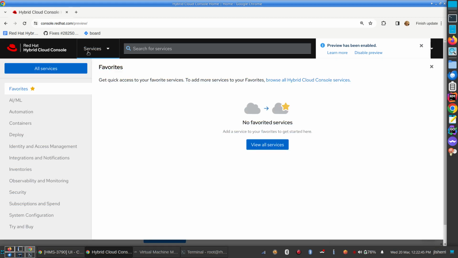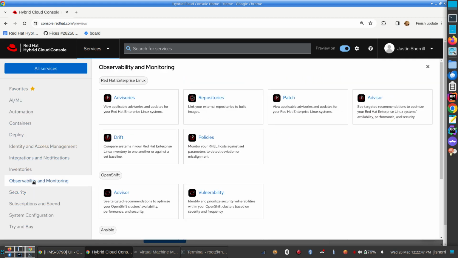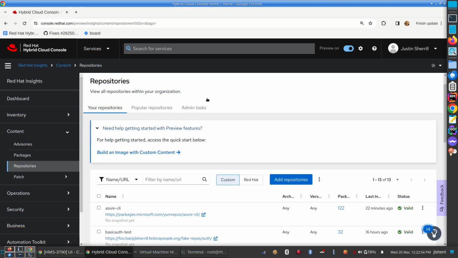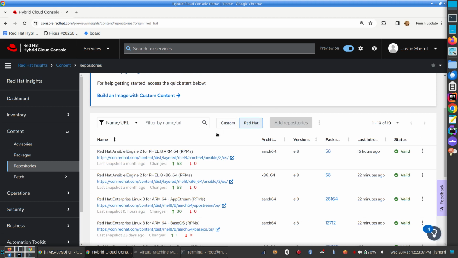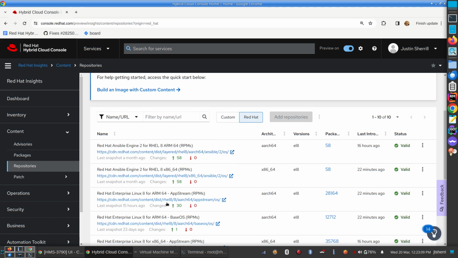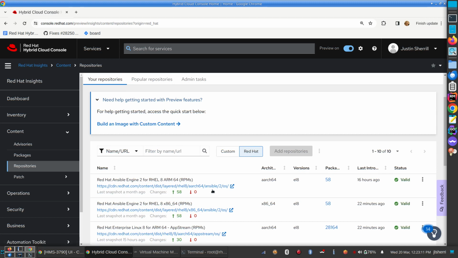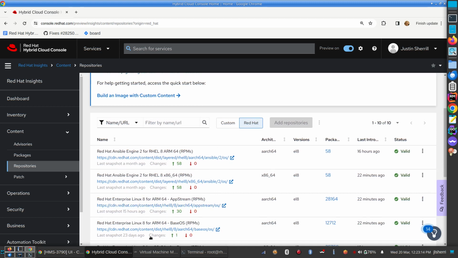And then once I'm there, I can navigate to the repositories app, which is currently under observatory and monitoring. And here we are, and you can be sure that you're in the preview mode and that you have snapshotting enabled by noticing if you can see the Red Hat repository switcher. We can see here that we've had plenty of snapshots created for each repository for us to use.